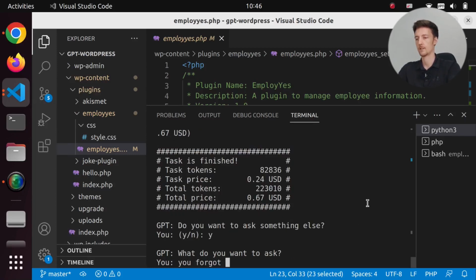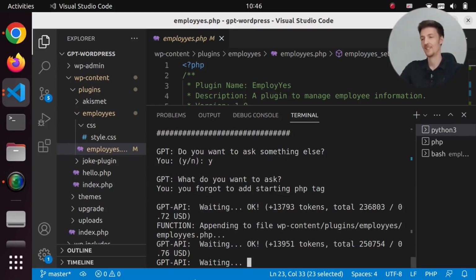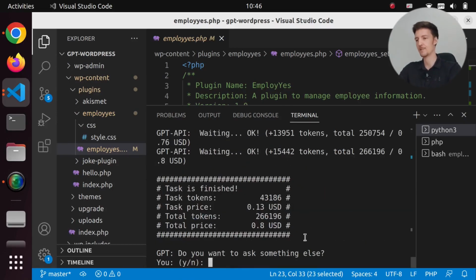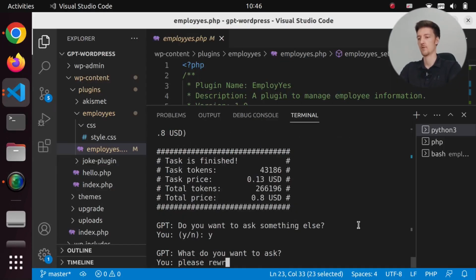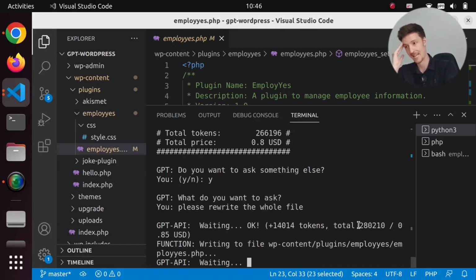You forgot to add the starting PHP tag. And then it's appending. No, you can't append a starting PHP tag. What are you doing? Please rewrite the whole file. This is the problem with the appending. It always tries to append stuff, but you can't append to the top of a file.